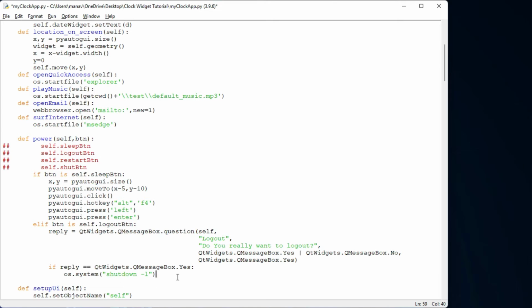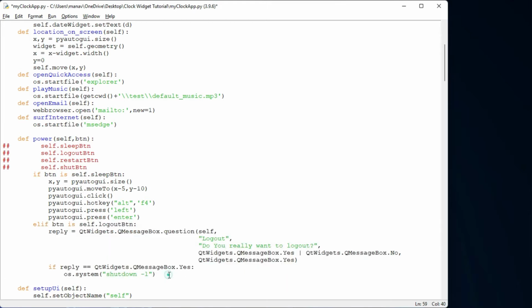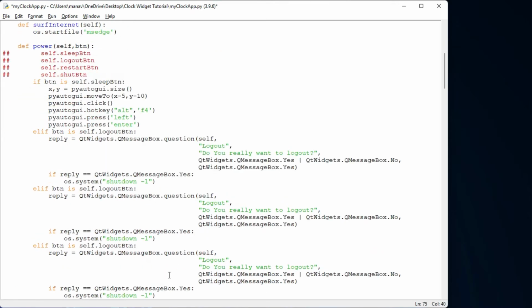Okay, and now let me copy this same thing for restart and shutdown. And I can change the buttons here. The next button is the restart button, and the next button is the shutdown button, like this, right? So for restarting, my syntax will be what? Shutdown and then /r, that means restart, /t and 1, that means true.